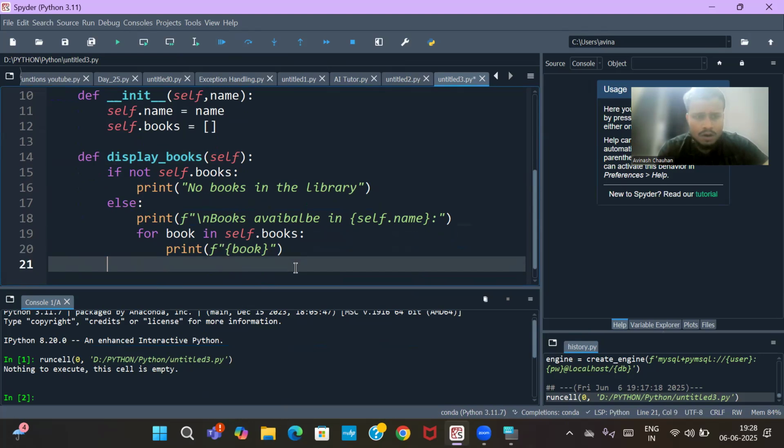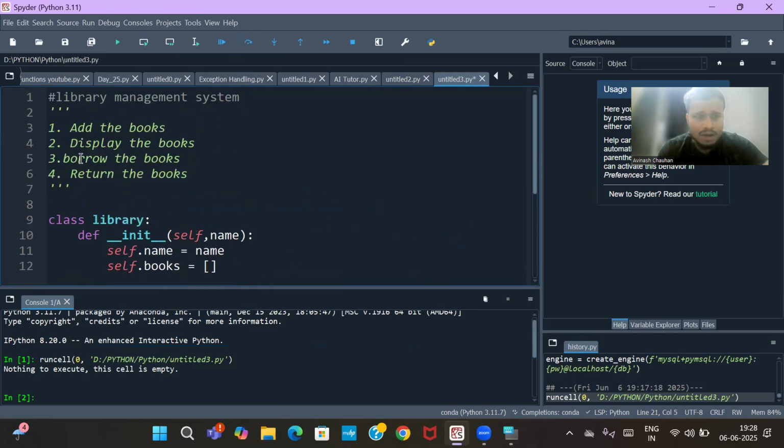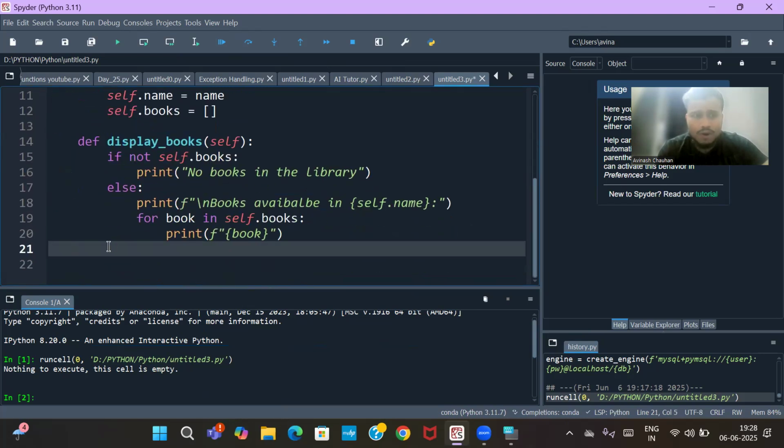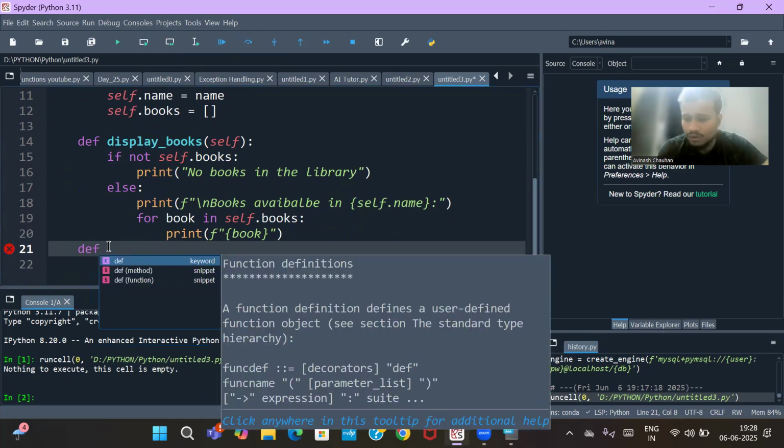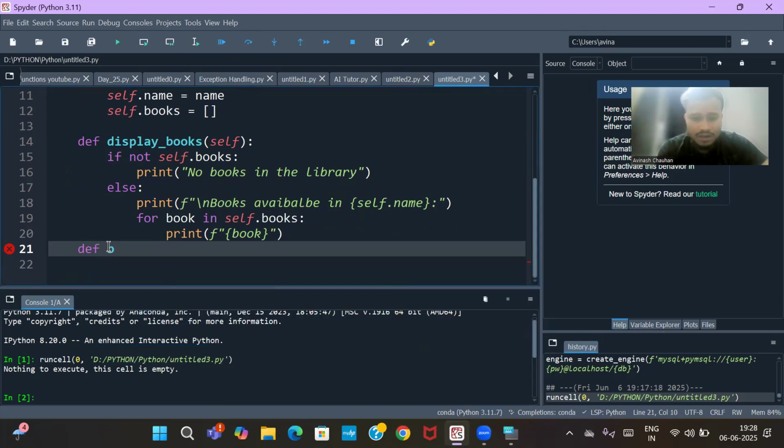Now what was my third function? I will borrow the books. Okay. So for example, if someone wants to borrow the books, I will just write here borrow. Okay.